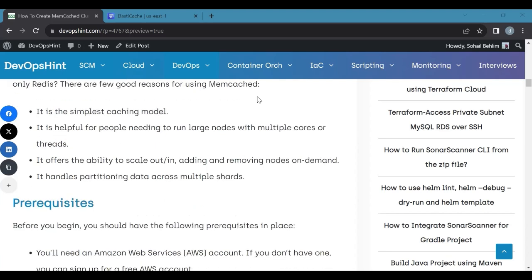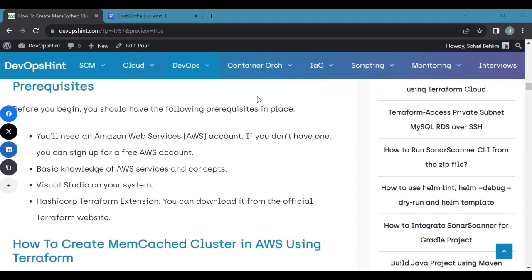Now the prerequisites are: before we begin, you should have the following prerequisites in place. First one is you will need an Amazon Web Services account. If you don't have one, you can sign up for a free AWS account. Basic knowledge of AWS services and concepts, Visual Studio Code on your system, and the Terraform extension. You can download it from the official Terraform website.